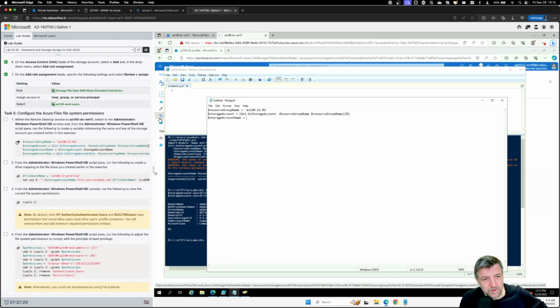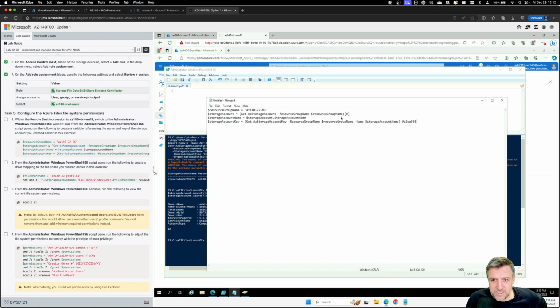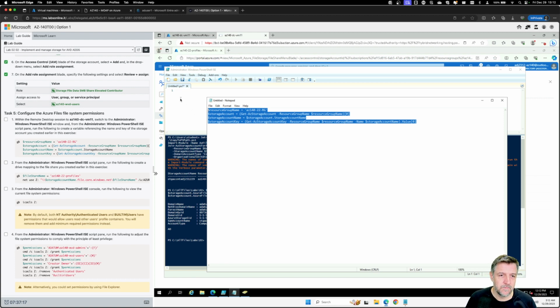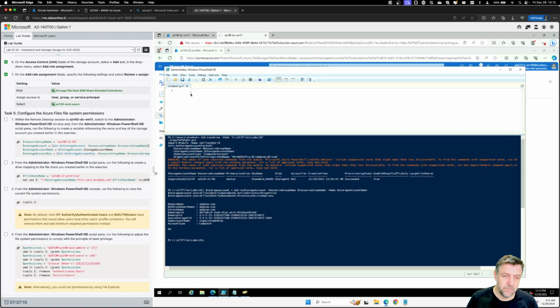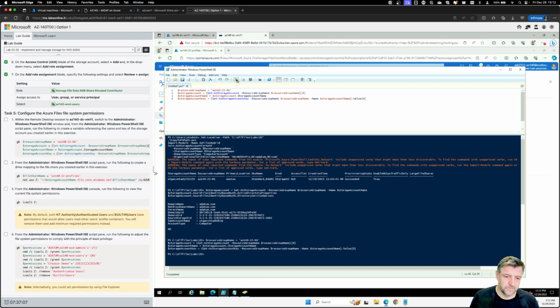It sometimes happens in this lab environment that the pasting of the text needs a little bit extra attention. So for this, I'm going to copy everything. Now I want to paste it into my scripting editor like this. And then we want to run the script. It will just create a couple of variables. That's basically what has happened.